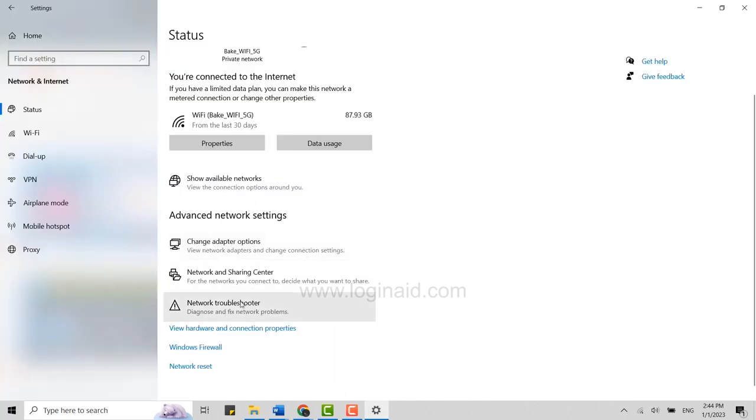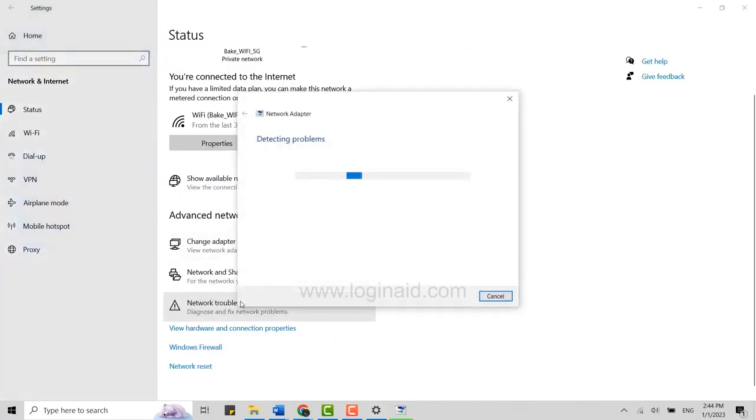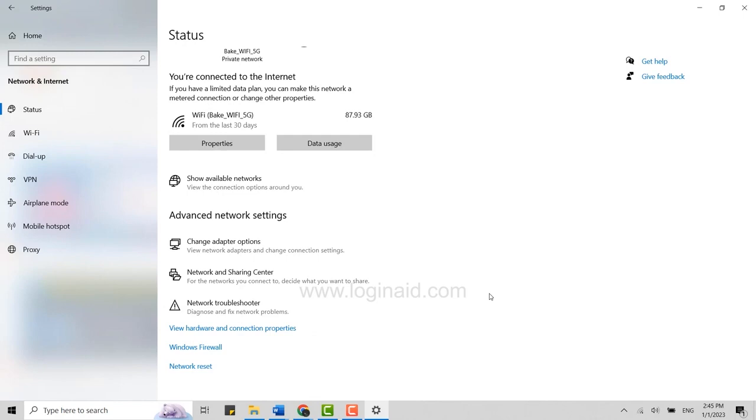Similarly, you will have the network troubleshoot over here. Click that and it will start detecting. It's a similar process to the very first one that I have shown you. These are a few processes for how you can do it.